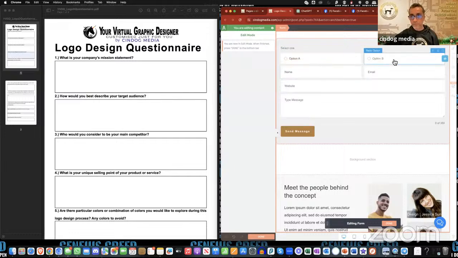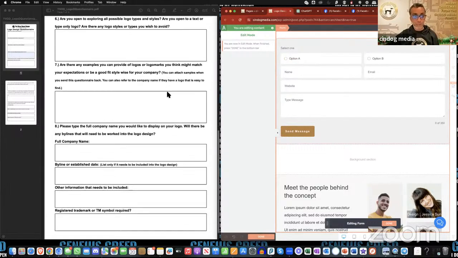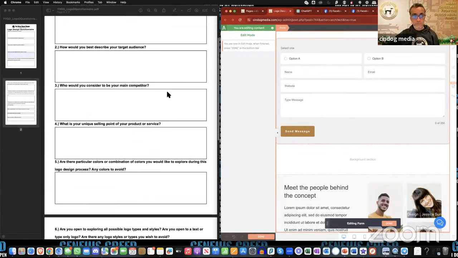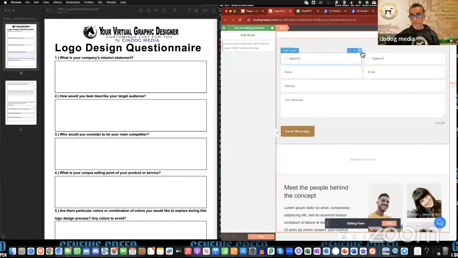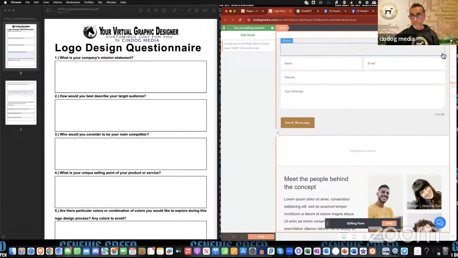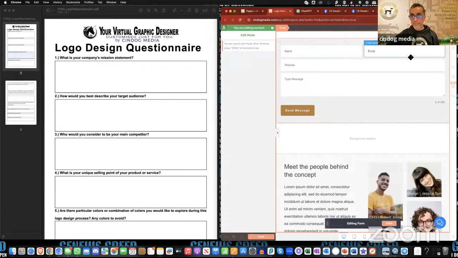Option 1, option 2. Again, I don't think there's any option 1 or option 2 in this form. It's just we're creating a logo. Get rid of that. Get rid of that. Get rid of that. Okay, so name, email, and website, important information we need to get because otherwise we're not going to know who this person is.